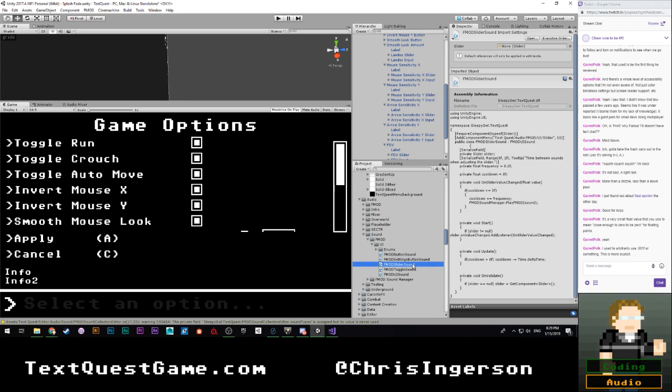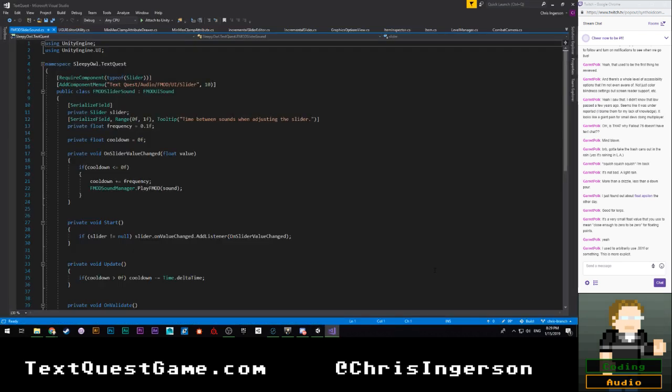That's why. Okay, so I need to change these names a little bit. This is something that you may or may not know. If you've done any sort of add component menus, you've probably run into this. If you haven't, when you make an add component menu and you add that to a class, whatever the last option is in the component menu path is what will be displayed whenever you try to look for this.